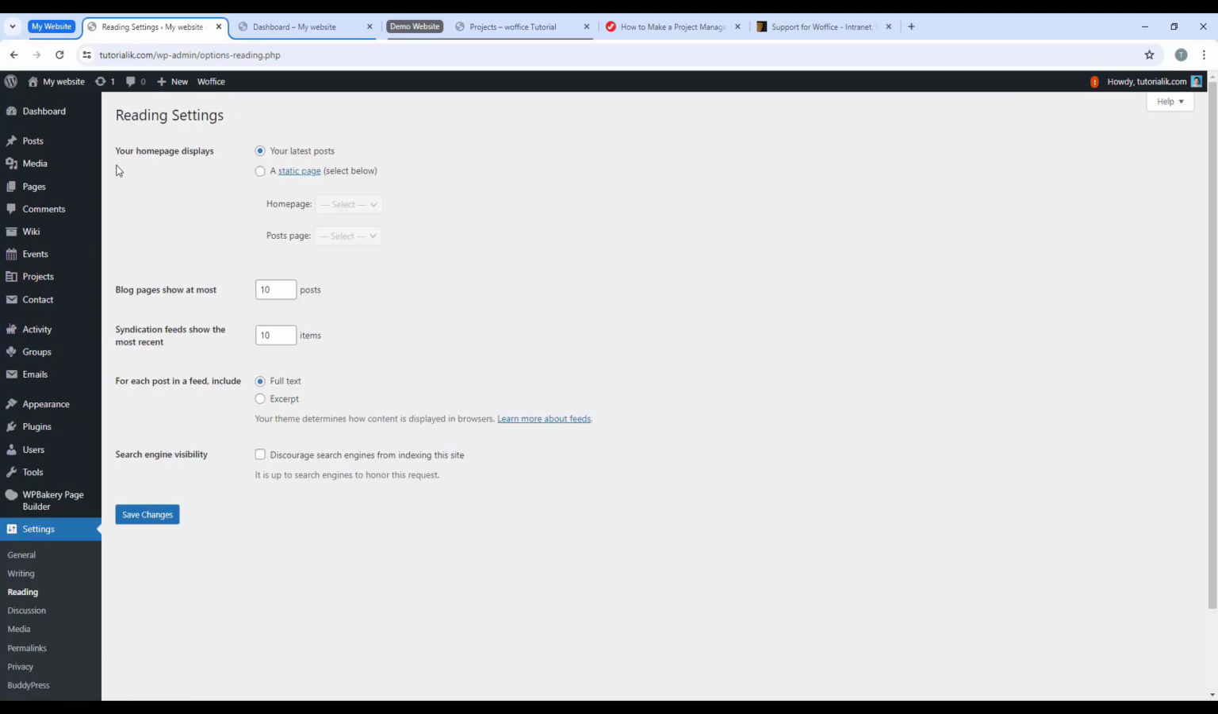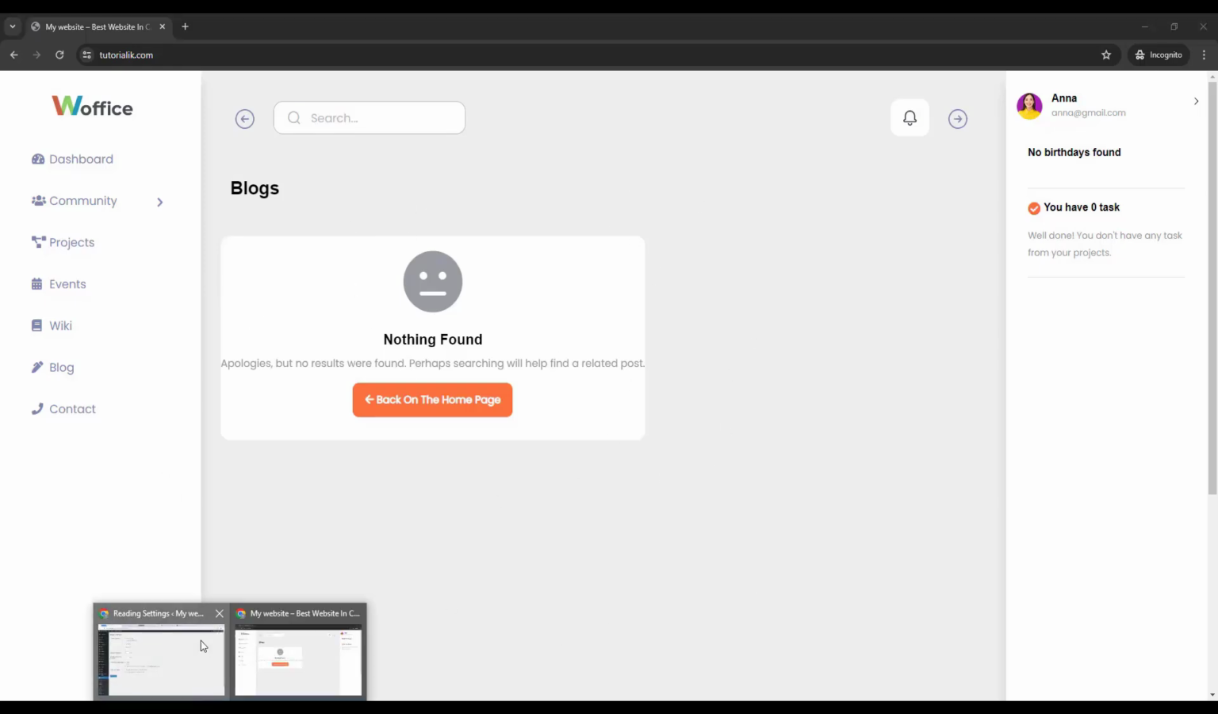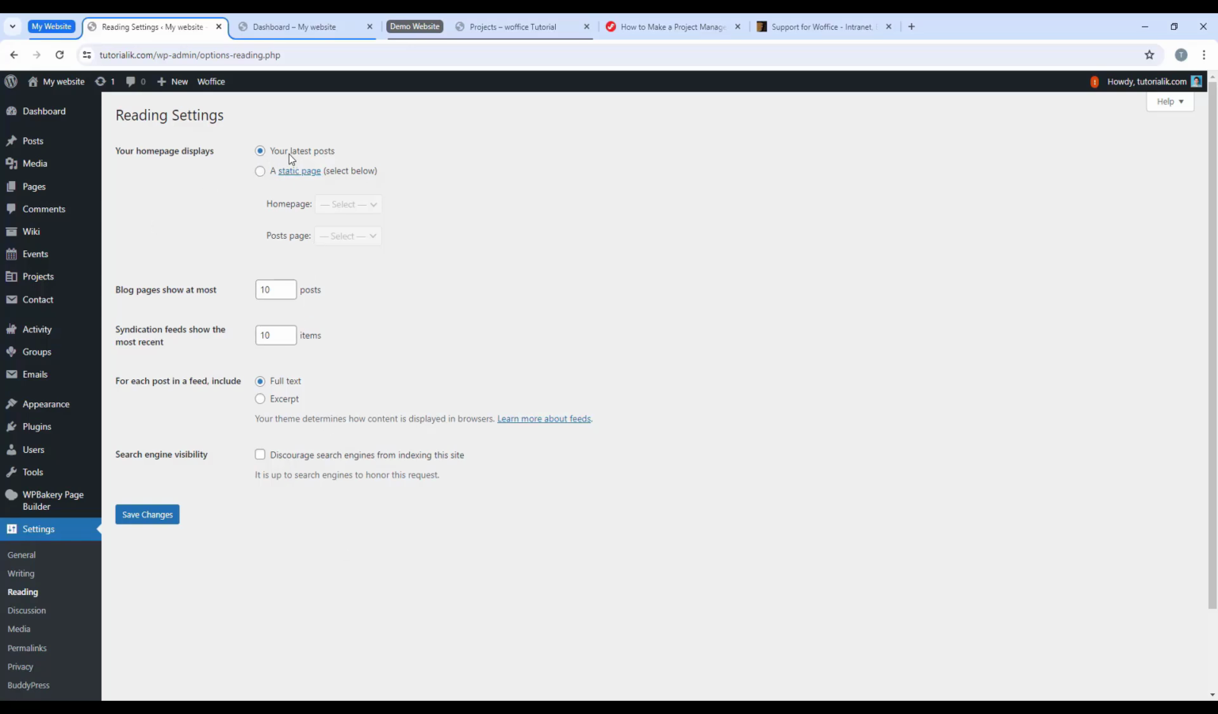Then here, currently your home page displays your latest posts. So you can see this is a random latest post, but we don't have any post, so it's showing nothing found. That's because it's set to your latest posts, but we don't want that. We want a static page. And here two options came, home page and the posts page. So inside the home page, I'm gonna select this dashboard. And on the posts page, I'm gonna select this blog.